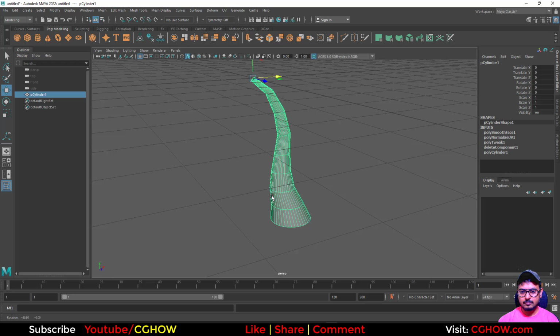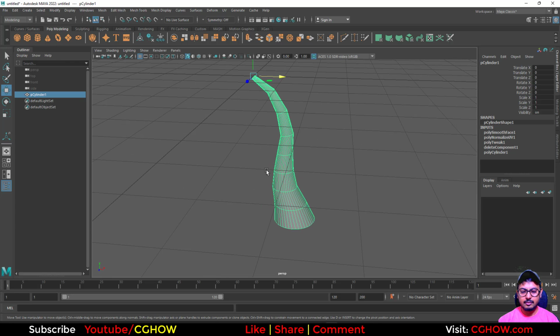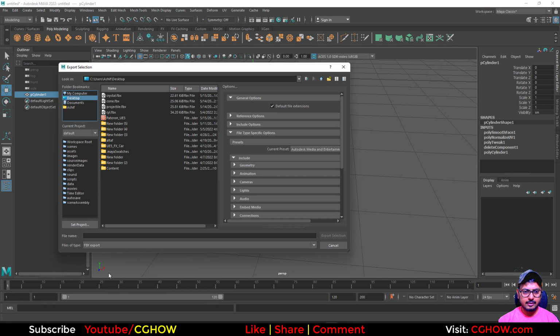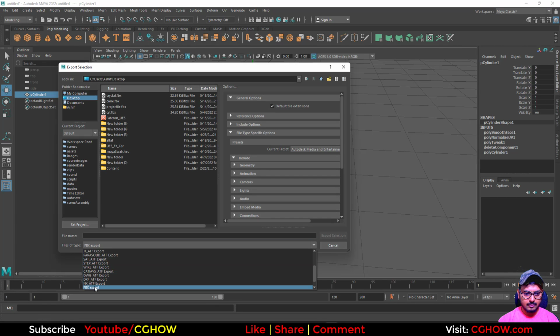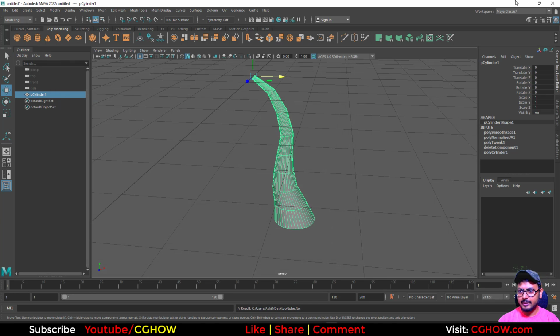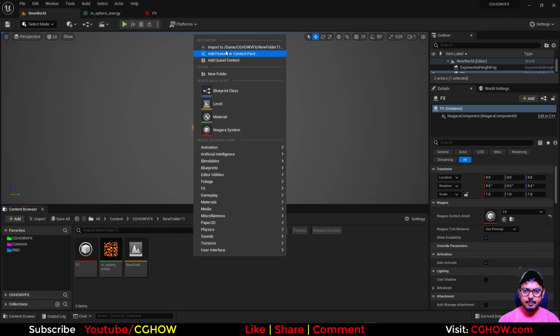Okay, I'll export it to the desktop as FBX, and this is like a tube, so let's call it tube on the desktop, and here I will import that quickly.